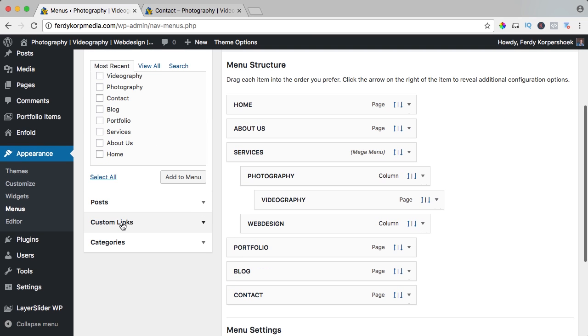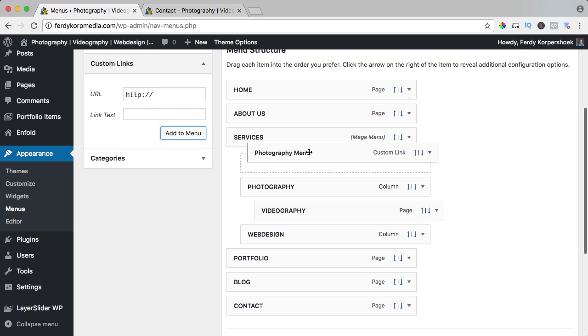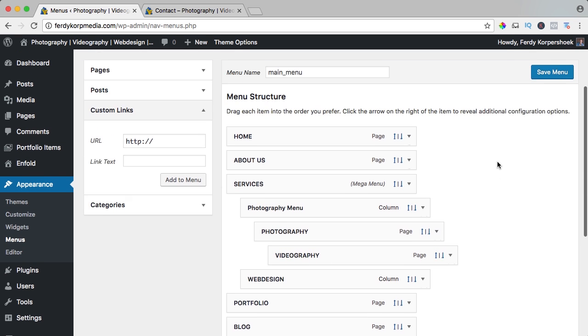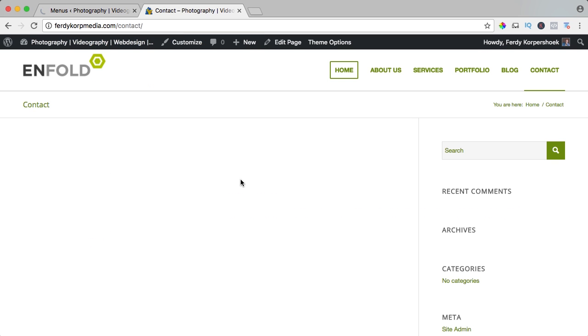And I want to add a custom link. The URL is nothing and it's called photography menu. I add it to the menu. I drag it here below services and I drag this below. Let's see what happens. Save the menu. Refresh the page.